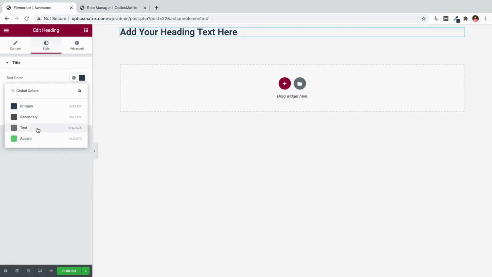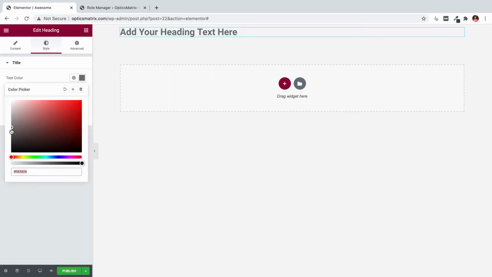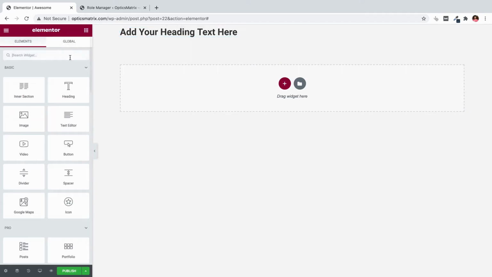So text would be this color. Don't keep it as pitch black. That is not a good design practice. You can keep it like 1D or something like that. Don't keep it #000000. Just keep it dark gray. And so these are all the global settings that you need to do.